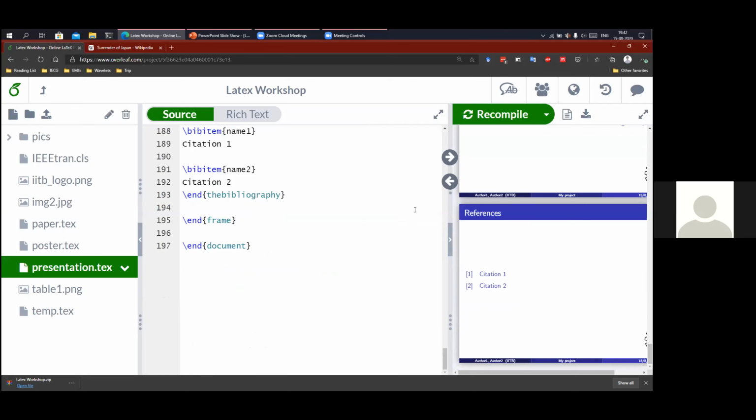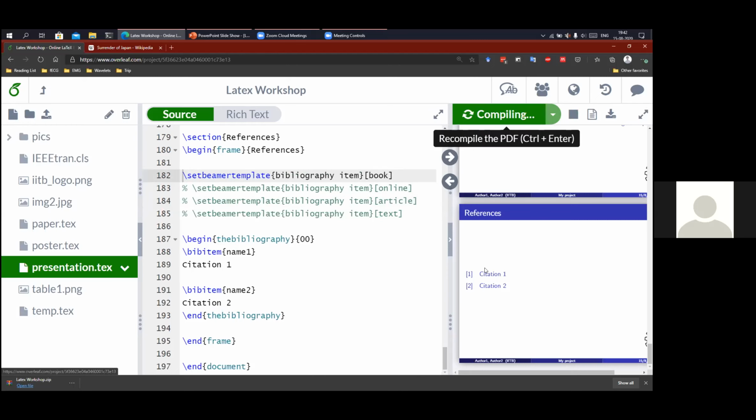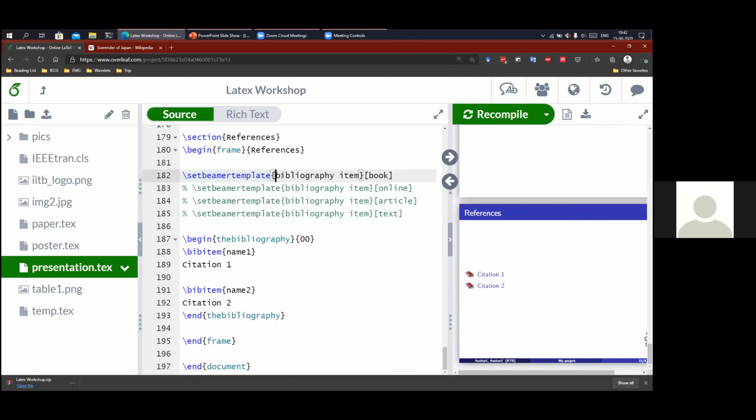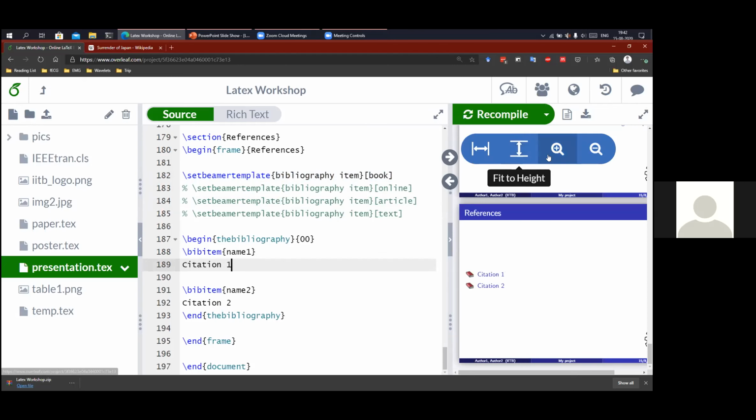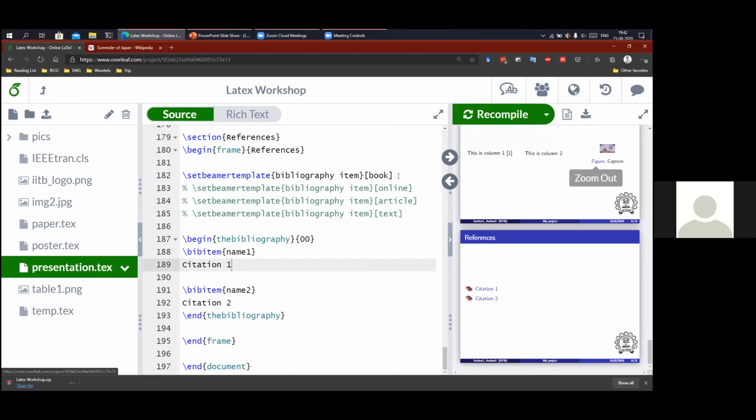In Beamer, there are different ways. Citations are not numbered by default. There are certain themes and such you can get. For example, one just provides a logo next to the citation. What this does is set beamer template bibliography item book. It sets the icon to book instead of a number. So you can see here in the citation, the logo is now a book instead of 1, 2, 3.